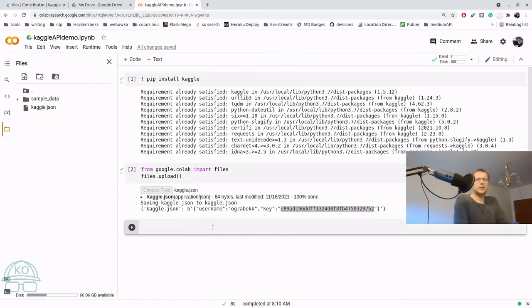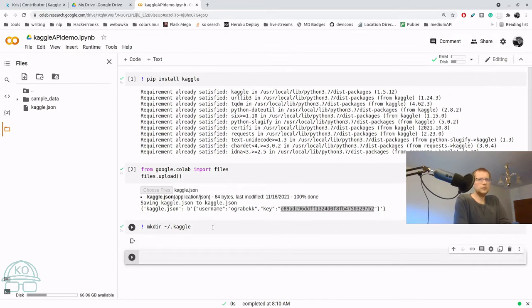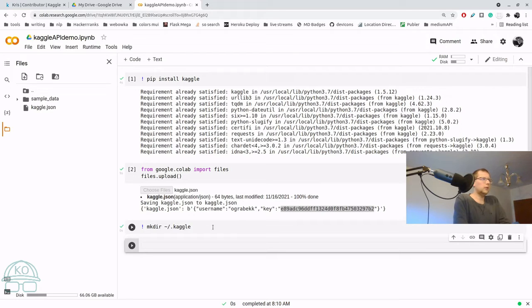Okay, the next step is to create the directory where we're going to store the kaggle.json file. Again, shell command, mkdir with .kaggle. Okay, it's there. And we want to copy our kaggle.json file into this directory.